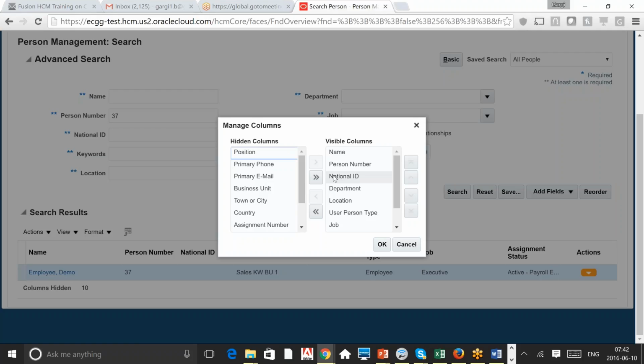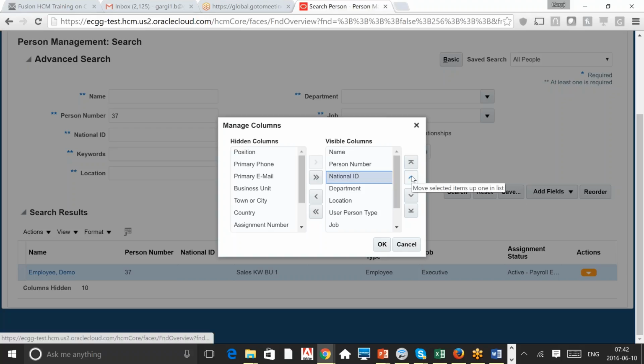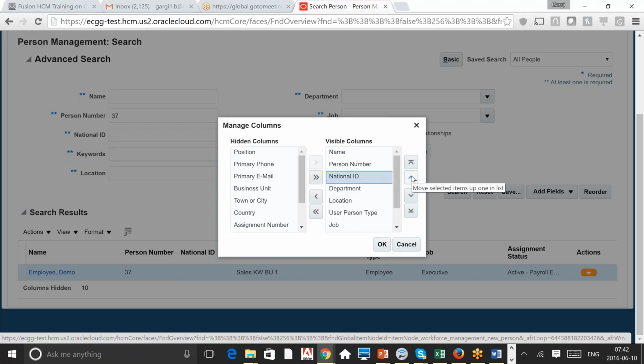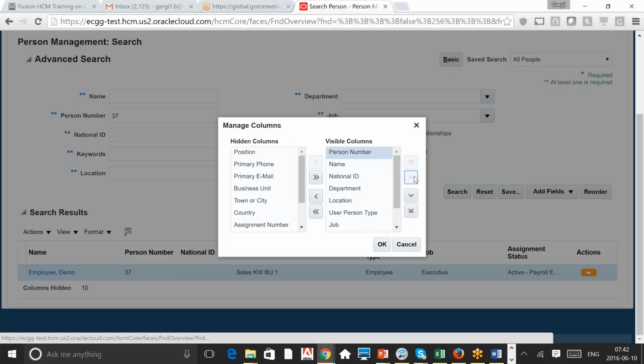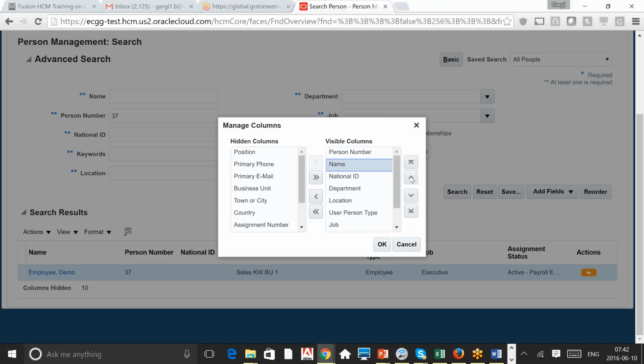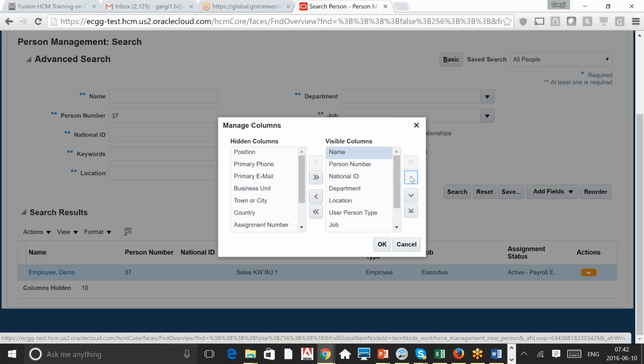In the manage columns, you can actually do a lift and shift. You can see there are some hidden columns and there are visible columns. If you want, you can move some visible column to the left, then it will not be visible anymore. If you want the person number to become first instead of the name, you can do that. But it is advised that you keep the name first, because name is actually a hyperlink. Person number is not a hyperlink.